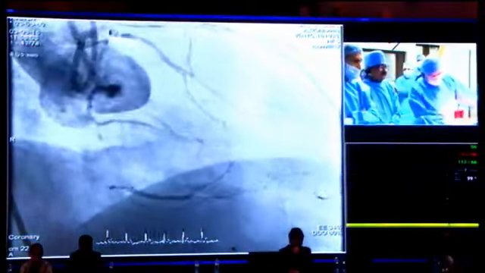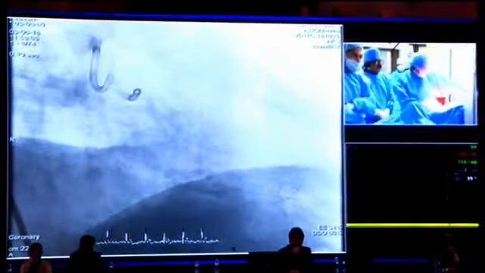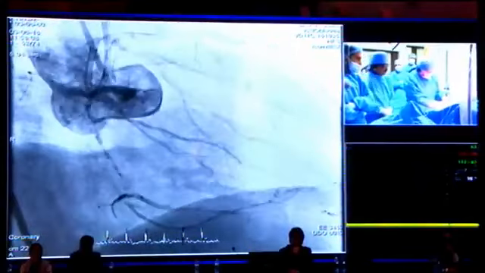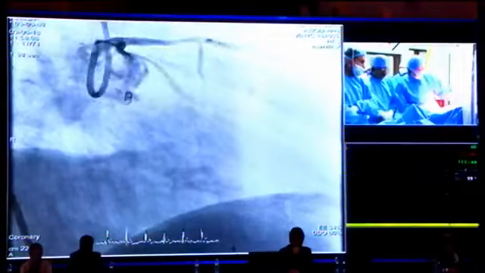Femoral, short Amplatz, 7 French to the right. Radial, 6 and 7 slender sheath. Yeah, this is standard that we do for radial. With EBU 3.5 to the left.